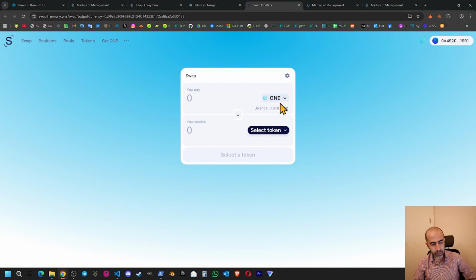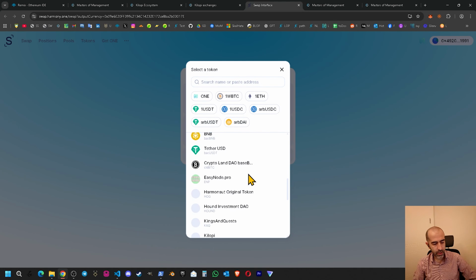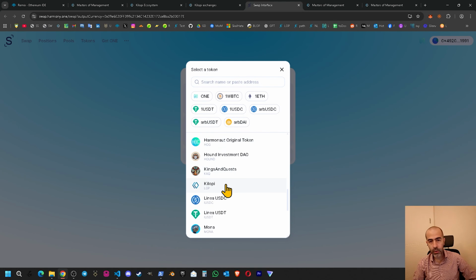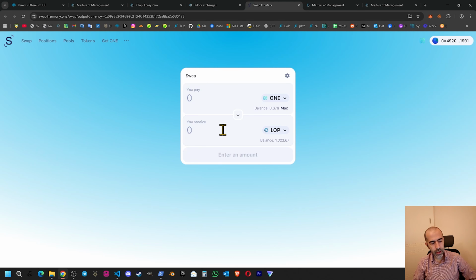So then you have your one coins. You need to click select tokens and then you need to click Kilopi. Once you click this, you can write how much Kilopi you want. So I advise you to start the game. You need to purchase a land, and currently the land price is 100,000 LOP.